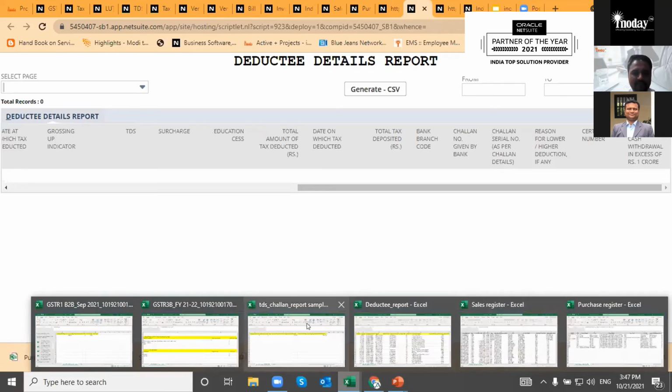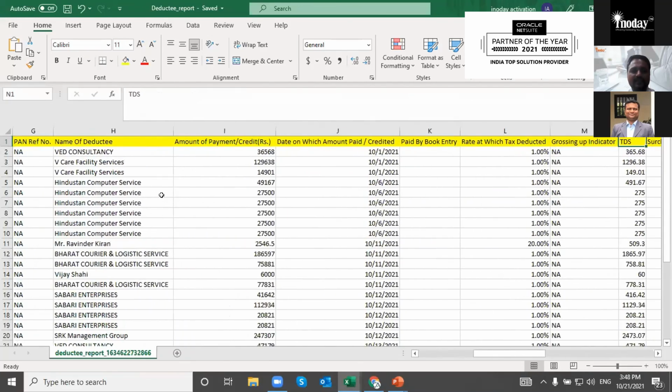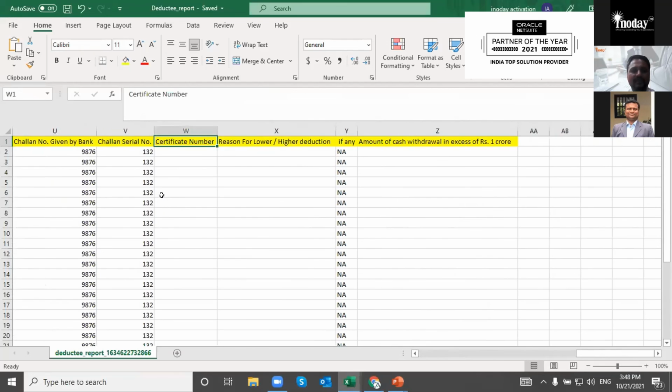This is the format, how we are getting it in detailed format. For different entities, in case we are having more than one entity, accordingly we can have challans for different entities at different points of time. These are the transaction numbers, section, deductee codes, and all the details that are required for filing a return. So that is readily available on a single click of a button.